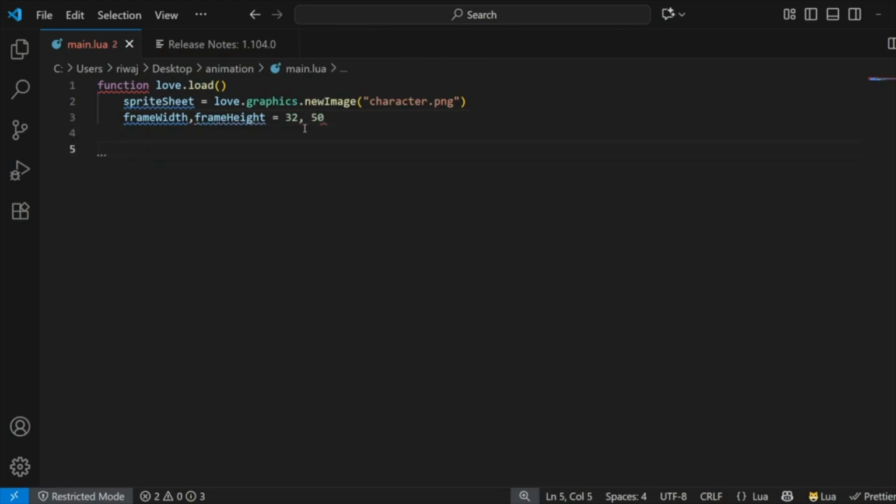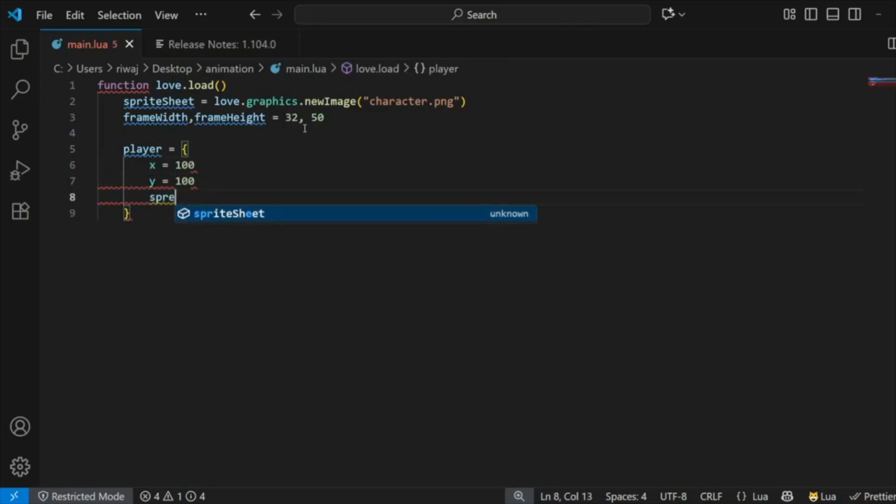So after that, we'll define our player table, which will define the position of our player. First of all, our starting position will be x equals 100 and y equals 100 as well. And our player's speed at which the player will walk will be 100 as well.